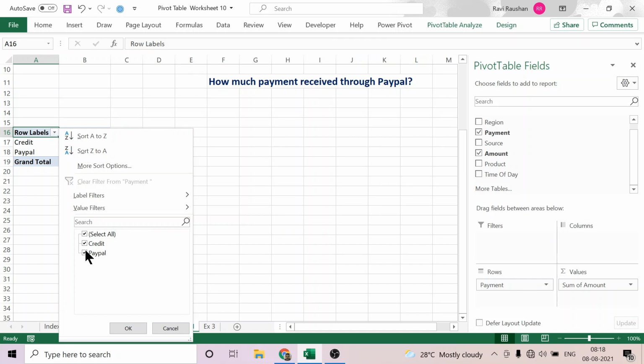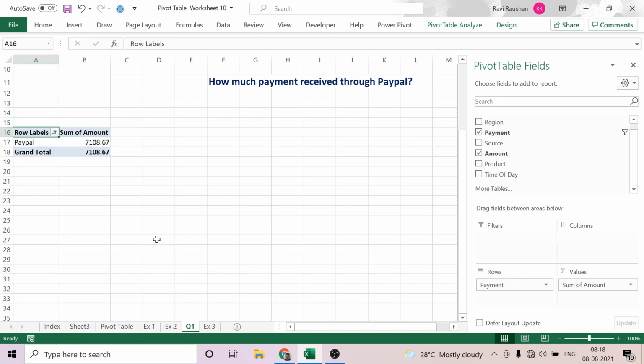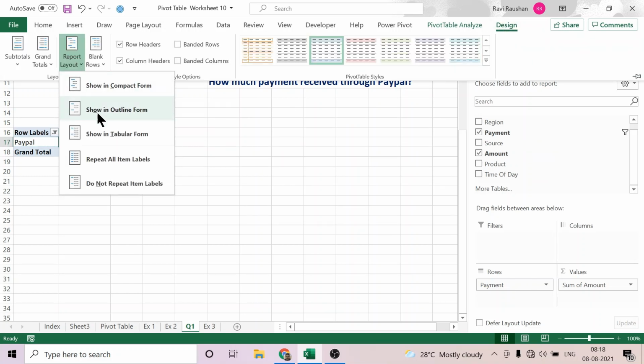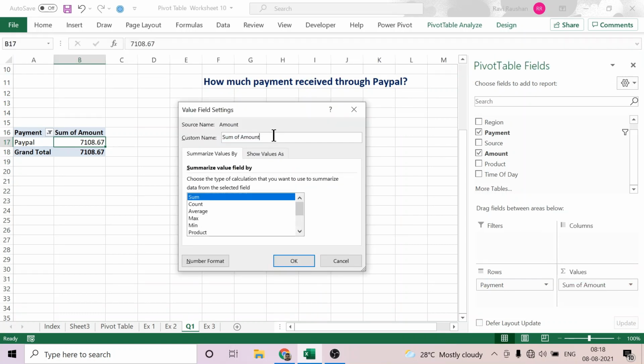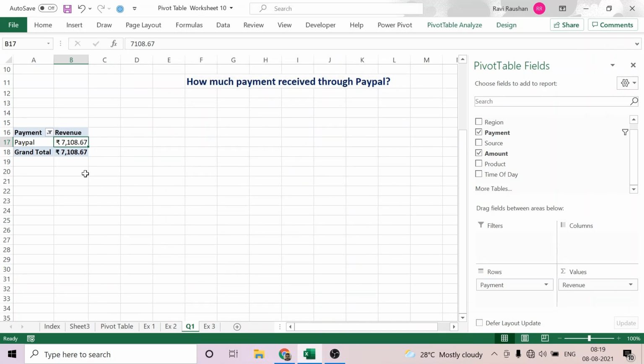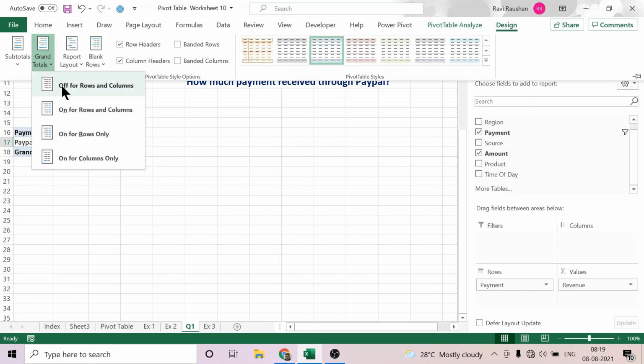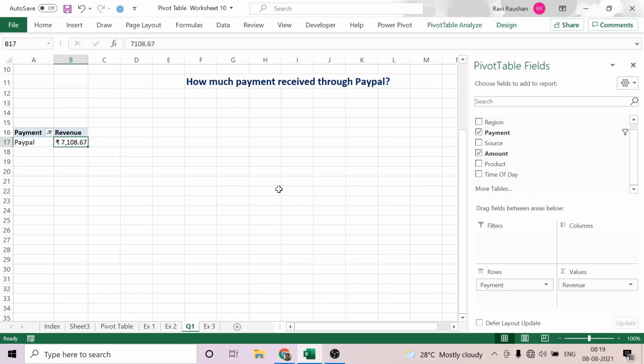I only choose PayPal. Now here I'll have to do the formatting again because I invoked it from the source. So I select it, design, go to the tabular form, sum of amount, value setting, I change it to revenue, and number format I change it to currency. So this stuff I'll have to do again. And actually I don't need the grand total because for a single value grand total doesn't look nice. I simply remove the off and on column. So second query is done.